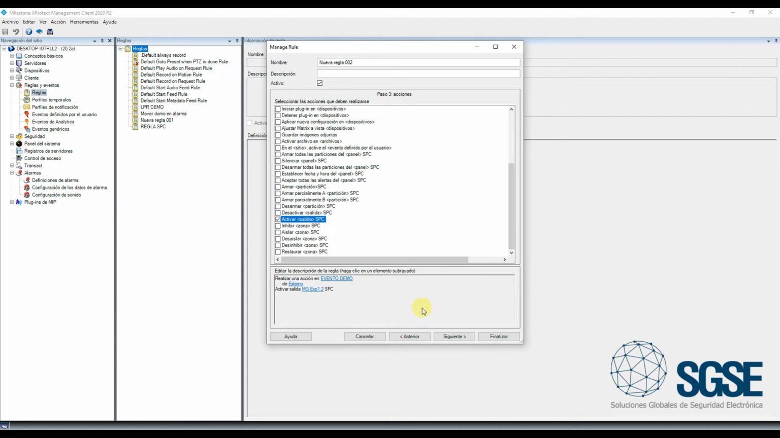In this example, when the manual event demo event occurs, output 2 of expander 1 of the intrusion panel will be activated.